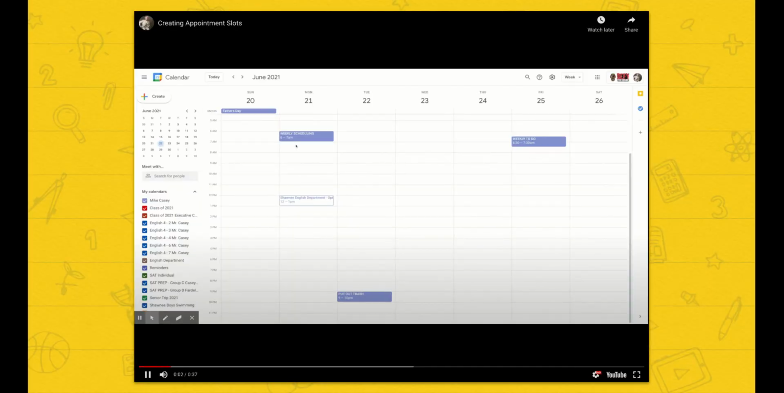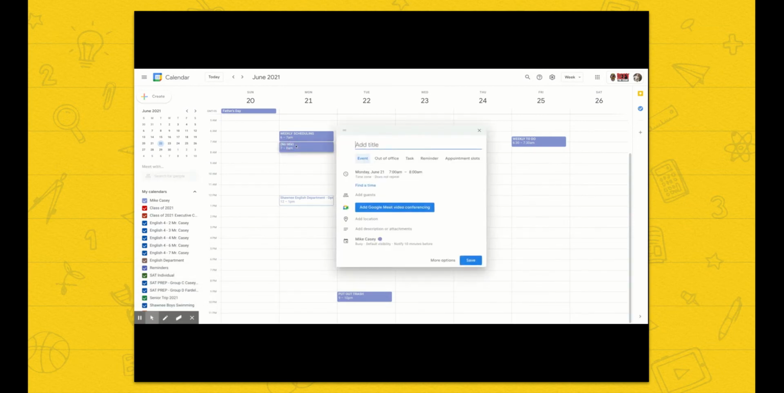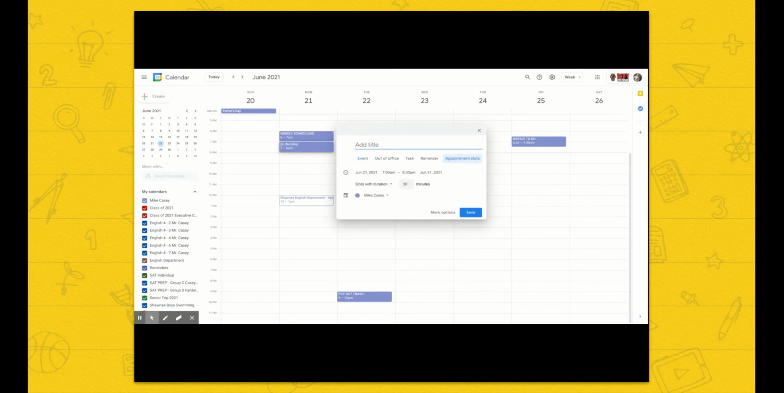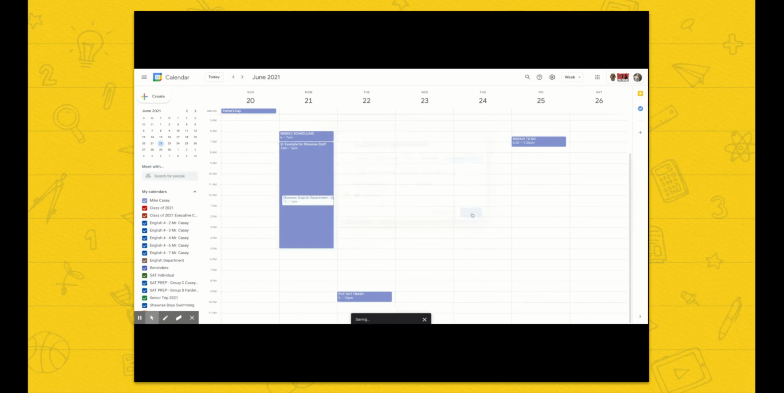So you go to your Google Calendar and you click just like you would create any other appointment, except this time you click on appointment slots. Now you don't have to create an individual appointment slot for each time period. You can break it up by duration. In this case, we have it at 30 minutes. And I'm going to schedule from 7 a.m. till 5 p.m. Okay, so that will create, I think, about 20 appointment slots throughout the day.